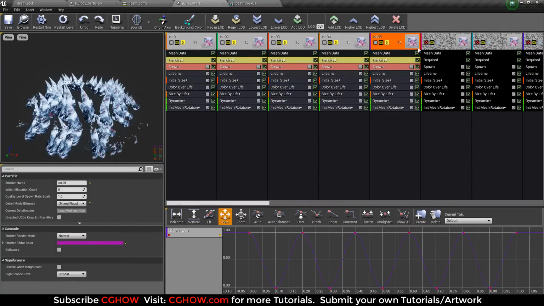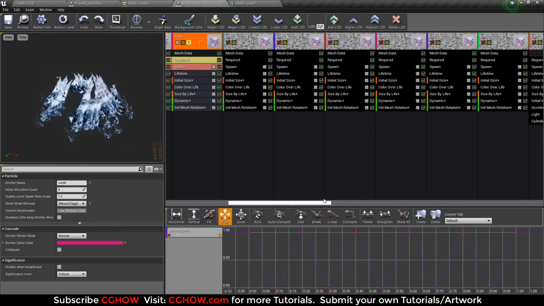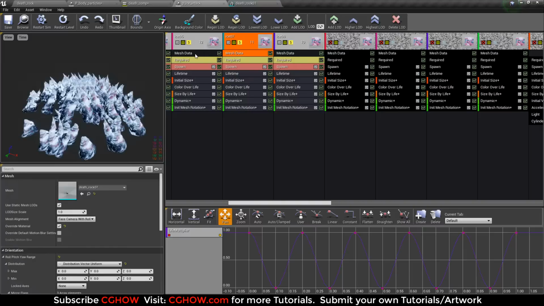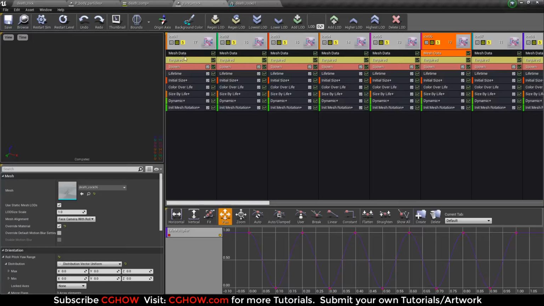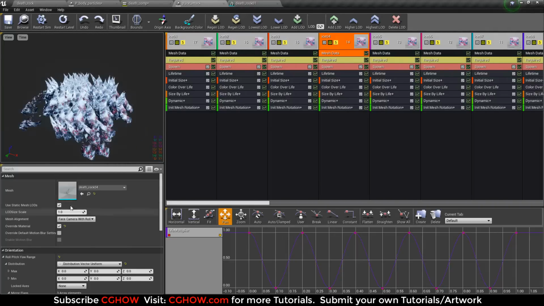See, very easy. You can easily create this. You just have to create one and duplicate it and just change the mesh here. You can see I have changed the mesh. Okay, mesh rock 1, rock 2, rock 3, rock 4 here.